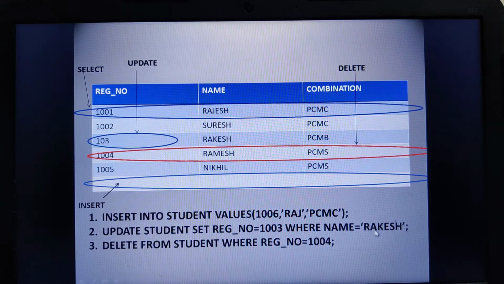Understood? So Rakesh is what data type? It's varchar. That's why I have included it in single quotes. Understood? So when I am using an update command, I have to specify update here, then the table name, then I have to use a keyword known as set, then register number is equal to 1003, and I have to give the reference to it, where name is equal to Rakesh, and end it with the semicolon.